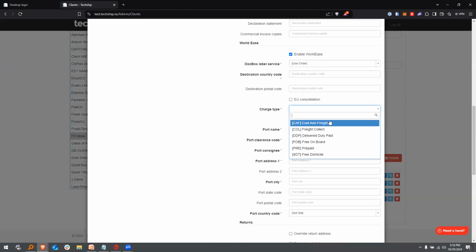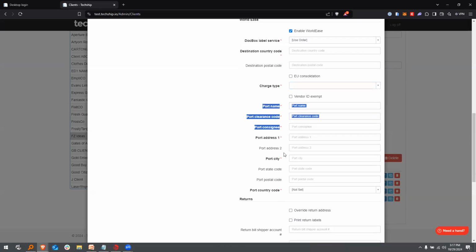You can choose the payment terms over here: prepaid, free on board, DDP. There are different options. And then the port name and information, because UPS WorldEase shipments get handled in port hubs. So that port will receive all these shipments and is going to basically funnel them towards the destination country.